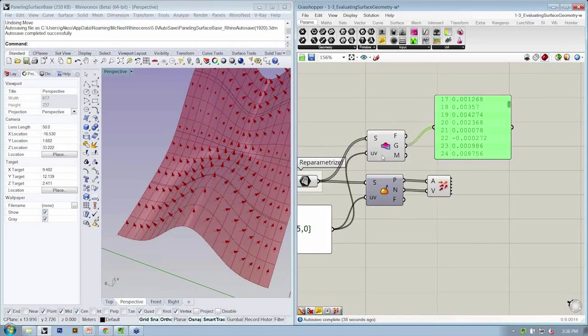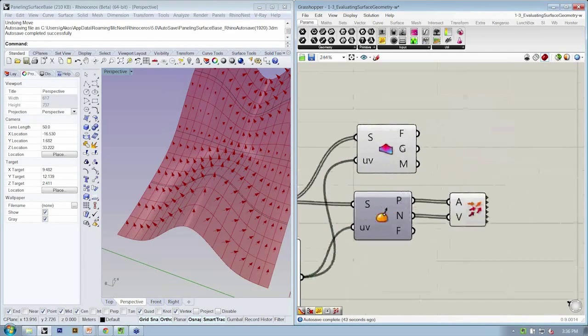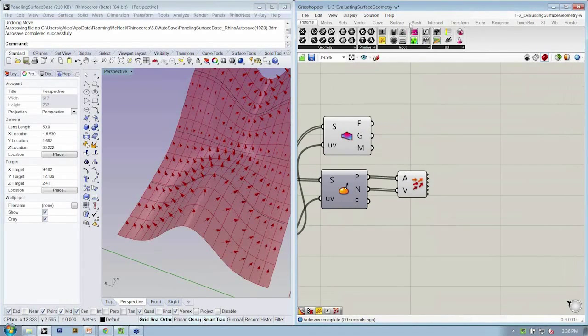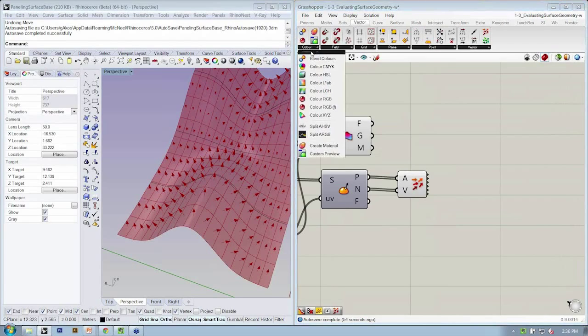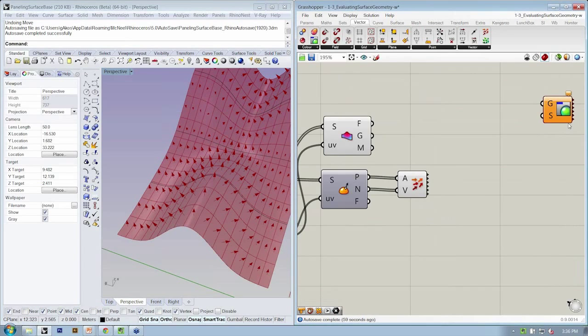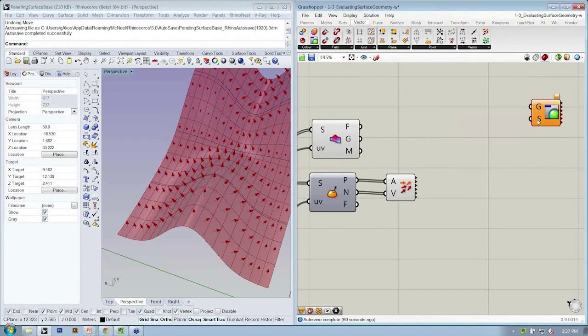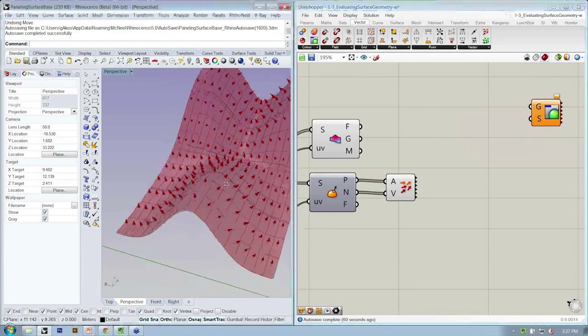All right, so let's go ahead and look at how we might specify color in terms of the preview. This is going to be done through the custom preview object, which is under vector, color, custom preview. This allows us to specify geometry and a specific shader, or at the very least, a specific color swatch that the object should be previewed as in the viewport.